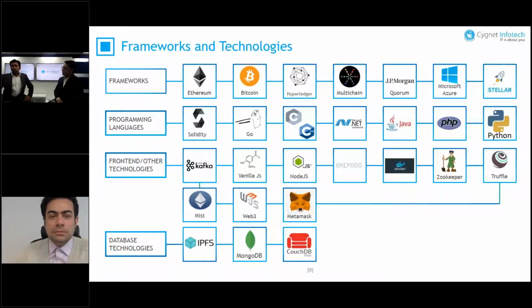Then you have different programming languages. You have standard programming languages like C, C++, PHP, Python, and .NET, obviously Java. Then you have Solidity and Go, which are essentially meant for blockchain. And then you have different frameworks, front end and other technologies which help this overall ecosystem.